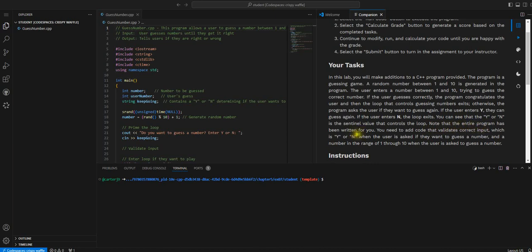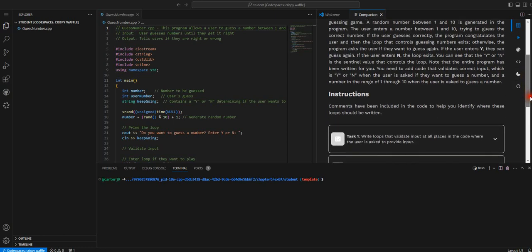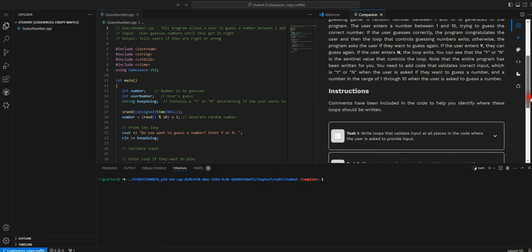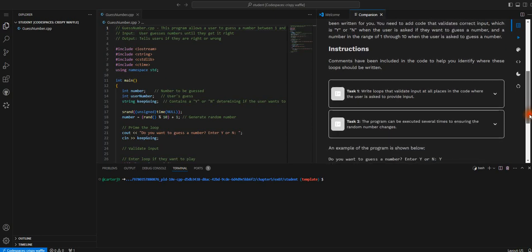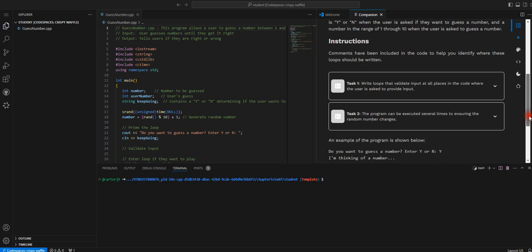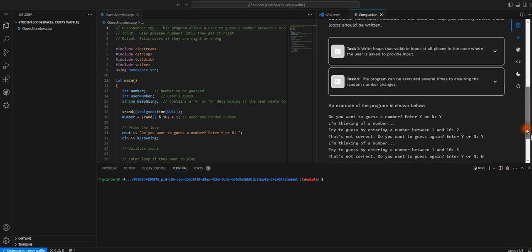Note that the entire program has been written for you. You need to add code that validates correct input, which is y or n, when the user is asked if they want to guess a number, and a number in the range of 1 through 10 when the user is asked to guess a number. Comments have been included in the code to help you identify where these loops should be written. Task 1 is to write loops that validate input at all places in the code where the user is asked to provide input. The program can be executed several times to ensure that the random number changes.